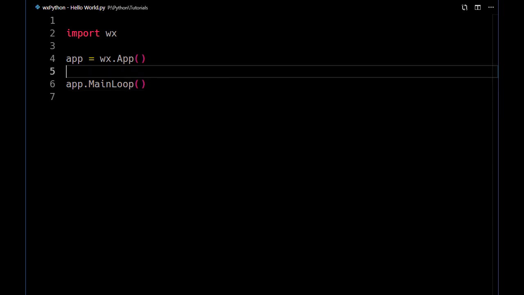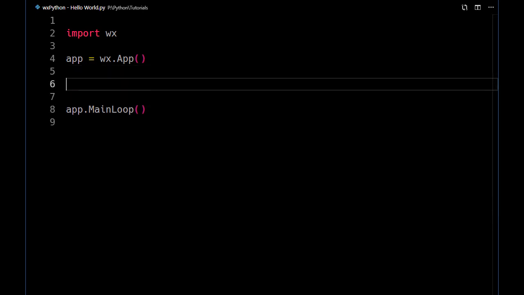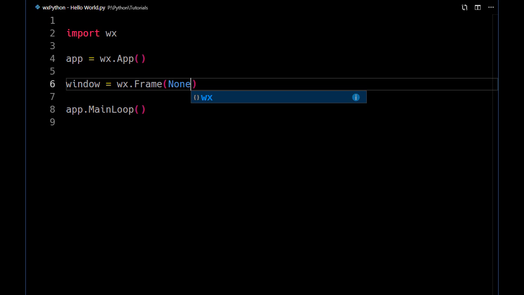So we will create a window in this loop. Let's say window is equal to wx.Frame, and inside this frame object we will provide some parameters. The first parameter will be None, which symbolizes that this frame doesn't have a parent window. And here I will pass the parameter title is equal to Hello World. This will be our window's title, Hello World.